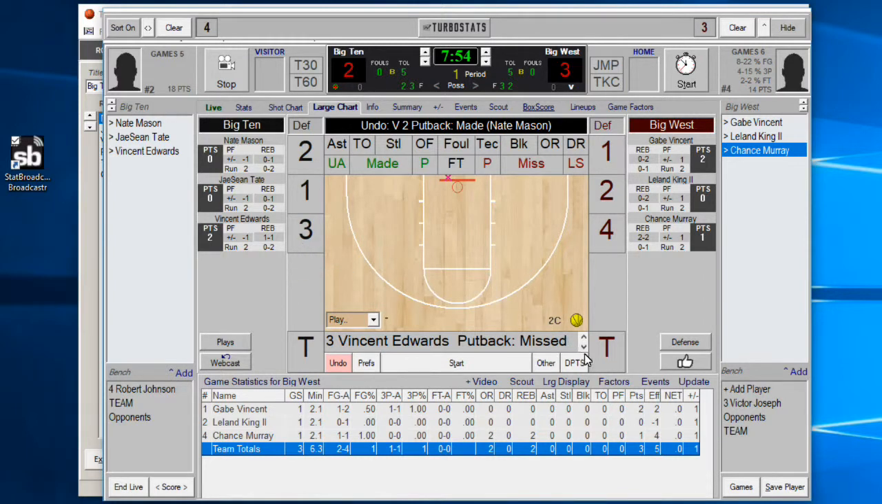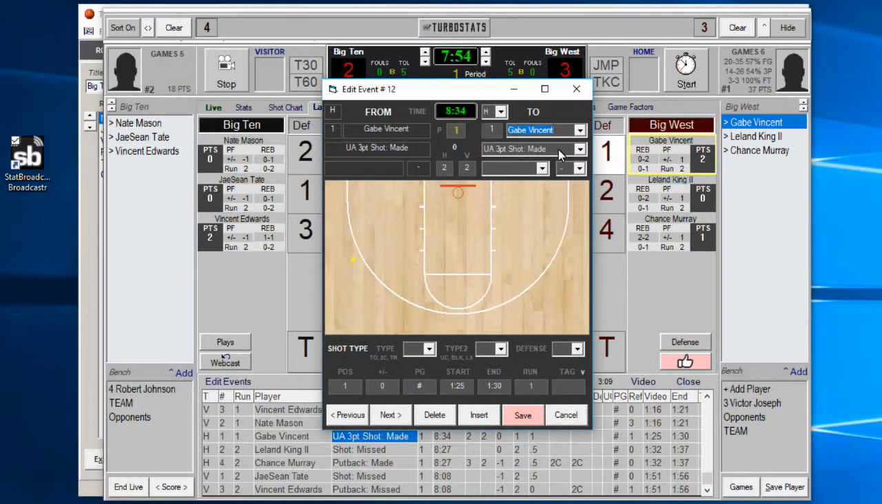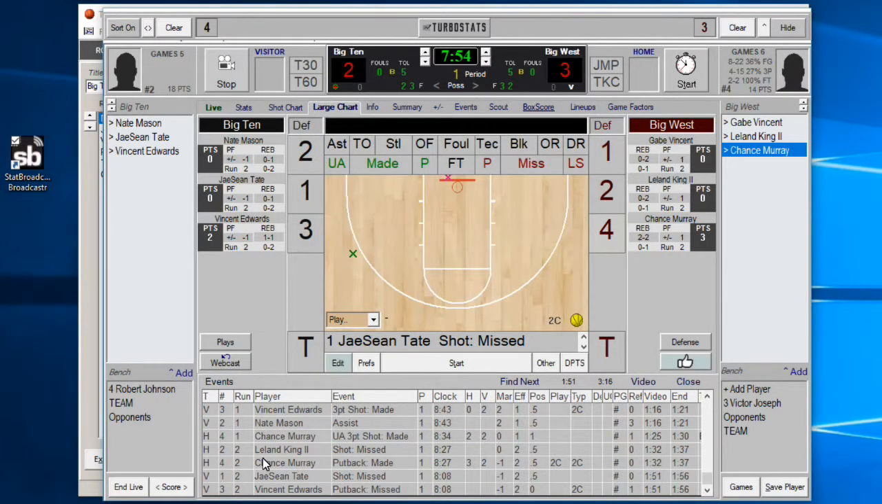If you have any edits, you could either undo, or you could go into the event log and highlight the particular event, and let's just say it was the wrong player who made the basket. I could choose edit, and I can come here and I could switch a player, and I could hit save, okay, and then it'll make the change in the stats. Okay, you see the new player here.